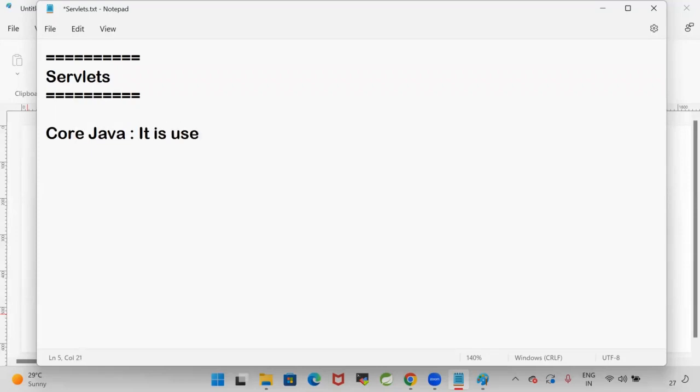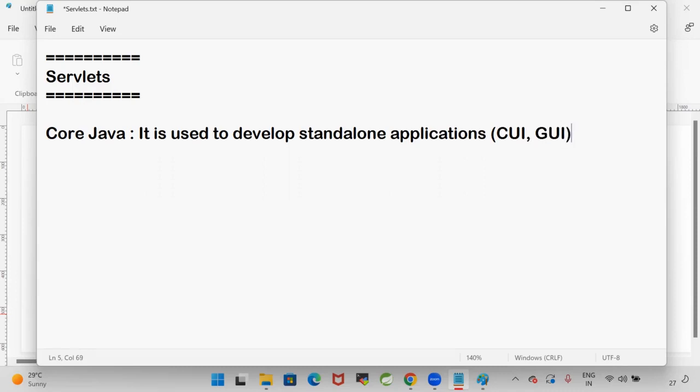It is used to develop standalone applications. We can also call them console based applications, CUI based applications, and GUI based applications, which can be developed by using core Java. Then after that we have seen JDBC.